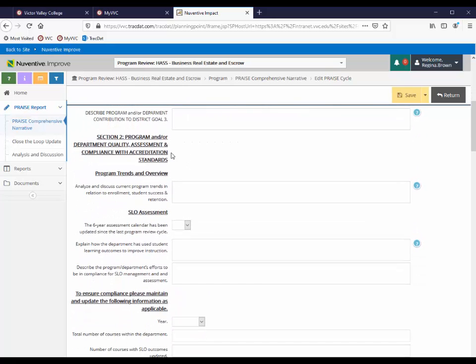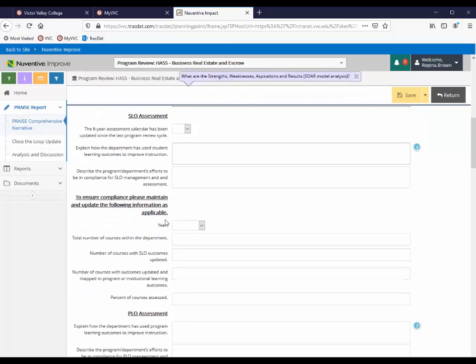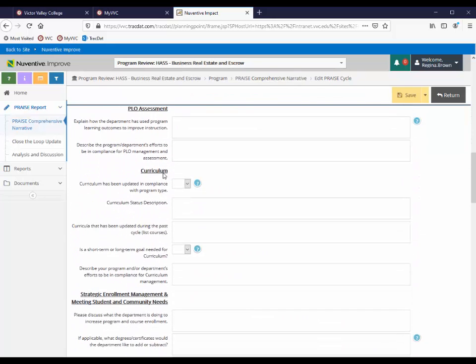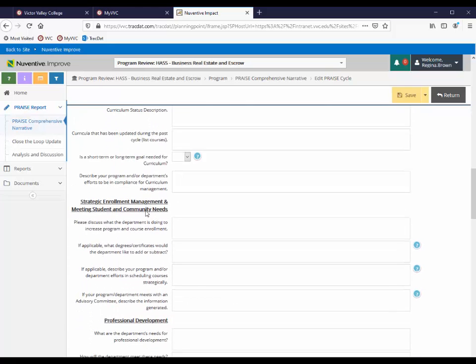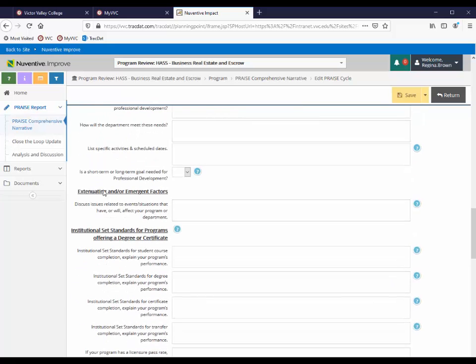Then you'll go through section 2, which is program and our department quality, assessment, and compliance with accreditation standards. You'll talk about your program trends and review right there, your SLO assessment, your PLO assessment, curriculum, strategic enrollment management, professional development, extenuating and emergent factors. Of course, you'll be talking about COVID-19 in this response paragraph and how it has affected your program.